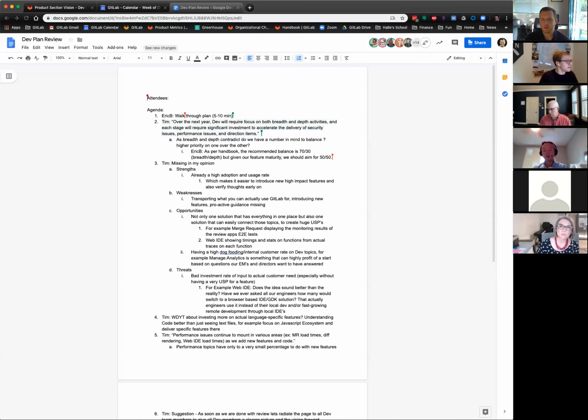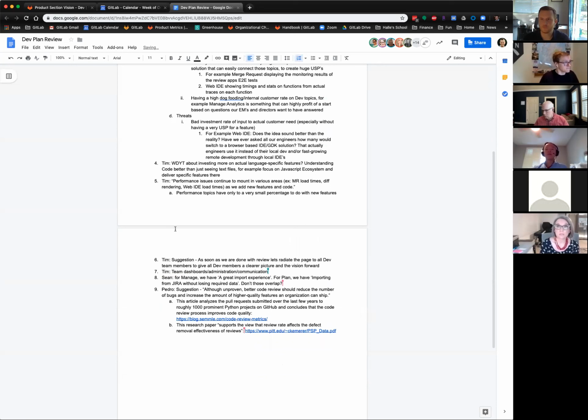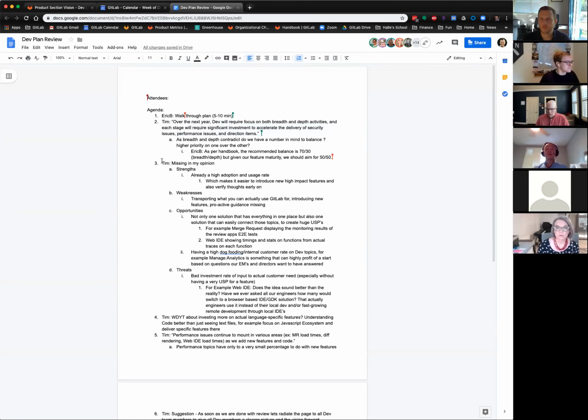So the way that you're thinking about the split makes sense to me, and it also aligns with how I hear our most senior leadership talking about where they want us to focus more on depth. It's in our most stable, most used areas, which is dev. So I'm excited to hear that we're going to be giving more focus to depth. Cool. Thank you for that.